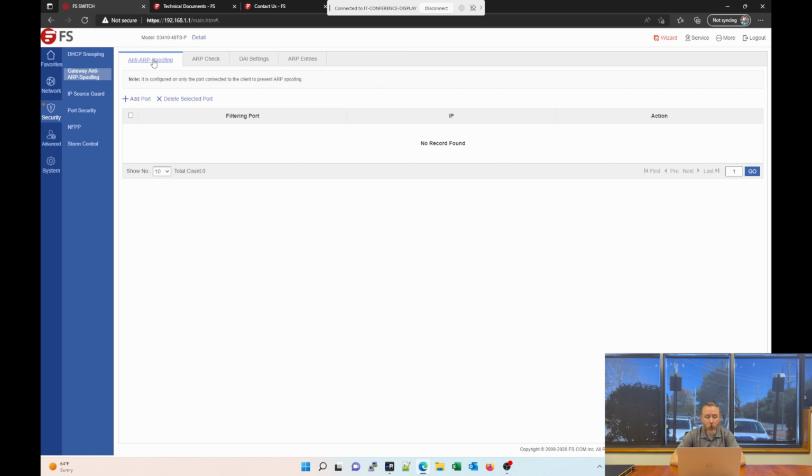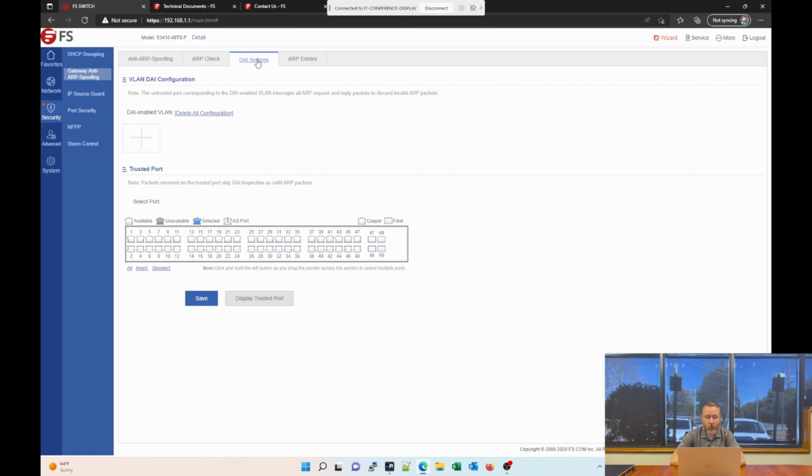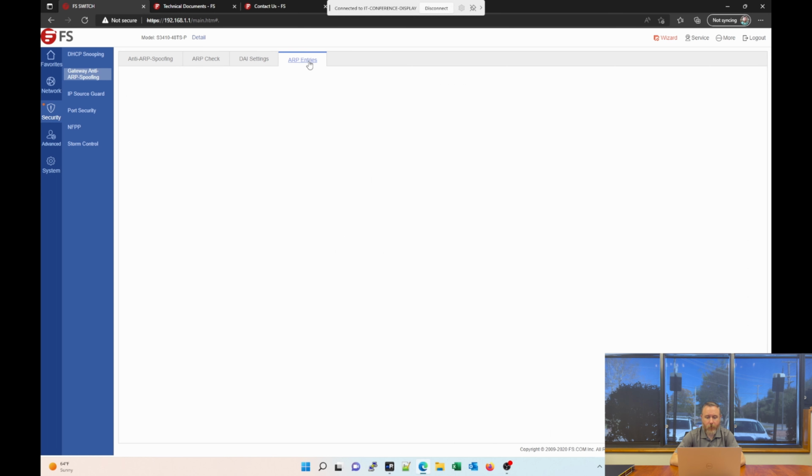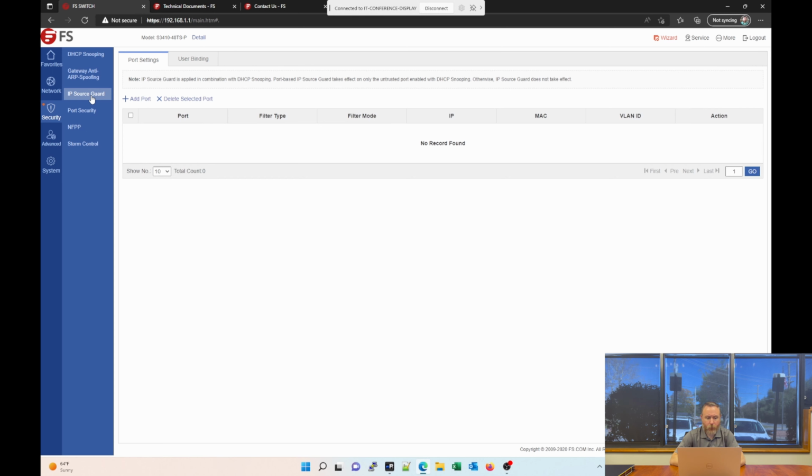So you can set up anti-ARP spoofing, ARP check, DAI settings, and ARP entries. You notice there we have a dynamic binding of this IP address to this MAC address. This is what I currently have the IP address of my laptop set to. So this ARP entry list is doing a very good job of detecting that. The next section under security is IP source guard.